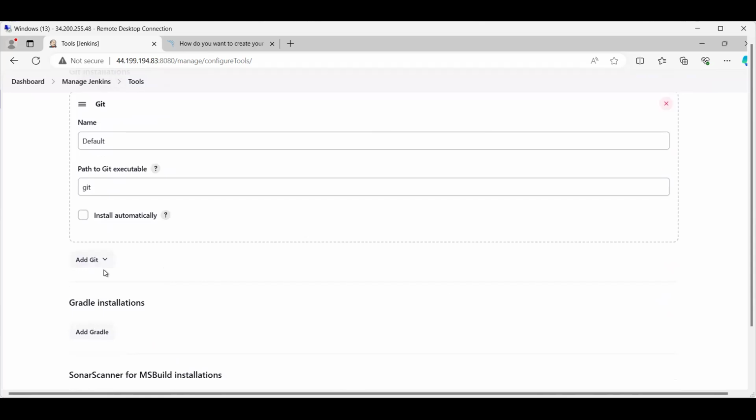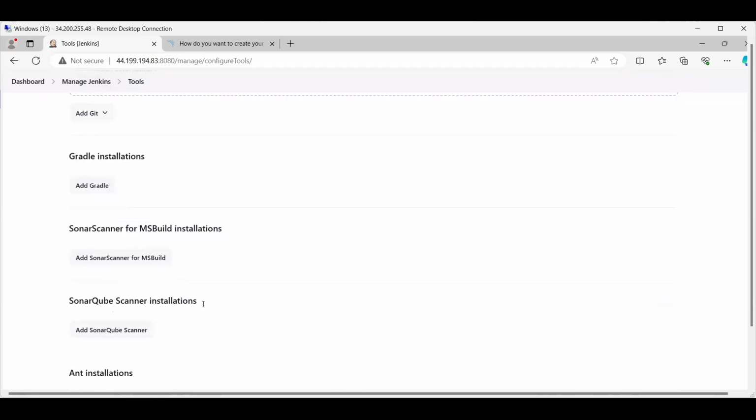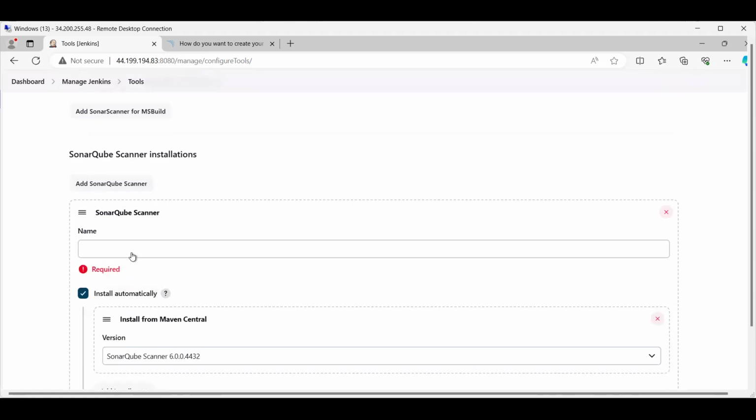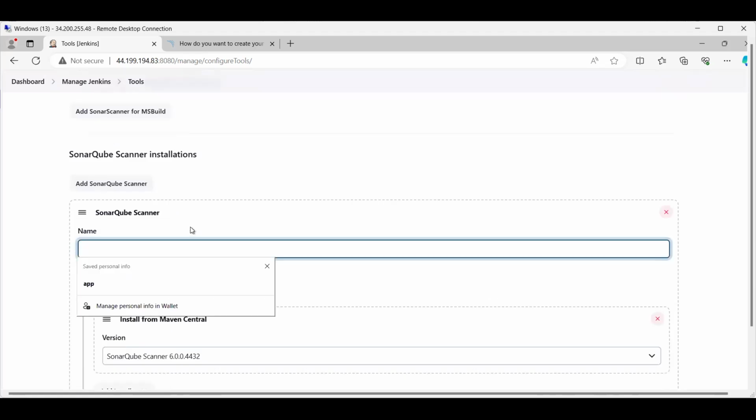Then going down, the next thing is SonarQube Scanner installation, not Sonar Scanner for MSBuild. So add Sonar Scanner installation. Then give the name for the Sonar Scanner. Sonar scanner is fine because I provided the same name, sonar scanner, in my pipeline script. So we need to ensure that all the names match correctly between the pipeline and here. Otherwise, when the pipeline executes, it will search for the corresponding tool name. If the pipeline doesn't find the tool name, it will fail.